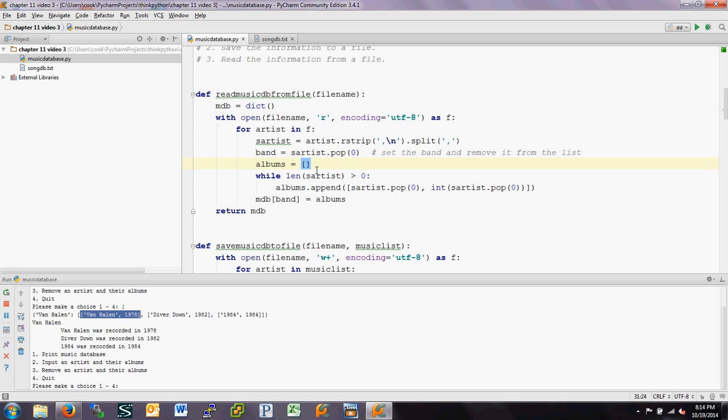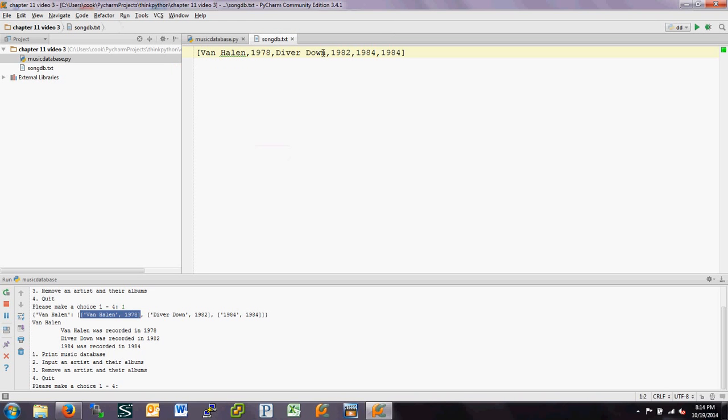Now what I want to do is go through their list of albums. So I'm going to start and construct a list of albums. So I'm going to start off with an empty list. And S-Artist at this point is this list right here. It's not stored this way in a file. This is actually in memory. I'm just showing you what it's going to look like. So in memory, we have this list.